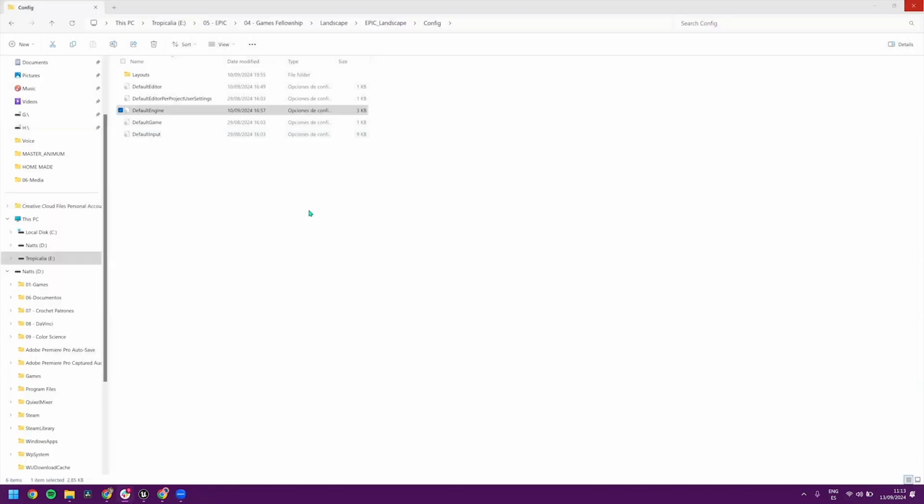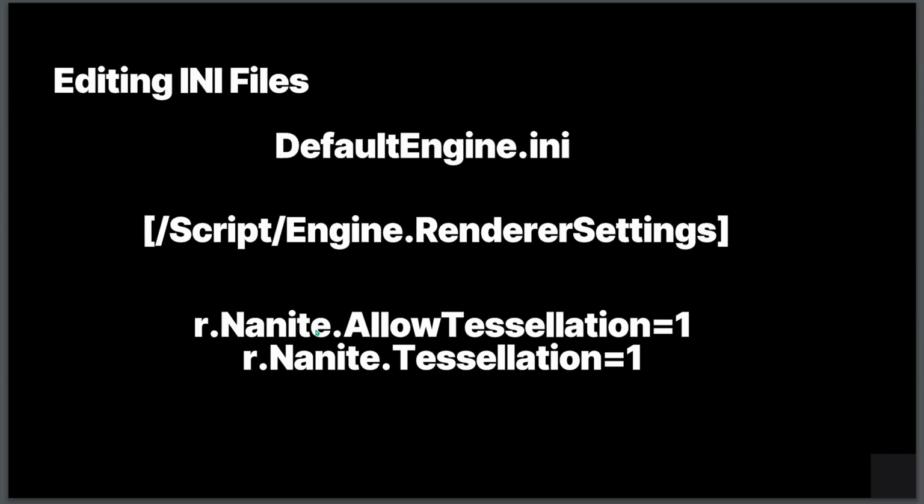Do this when your engine is off, okay? So don't apply this and make any changes to the INI files when you have Unreal on, just so you know. Okay, so that's another thing we're doing, and let's go to the next bit.